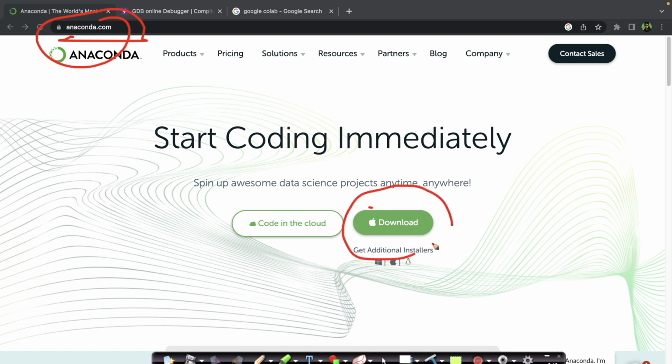Here you can see a download button is given. So download. I am on Mac, so it is showing Mac, and if you are on Windows or Linux, then it will show you Windows or Linux, and according to your preferences you can download the Anaconda Navigator.